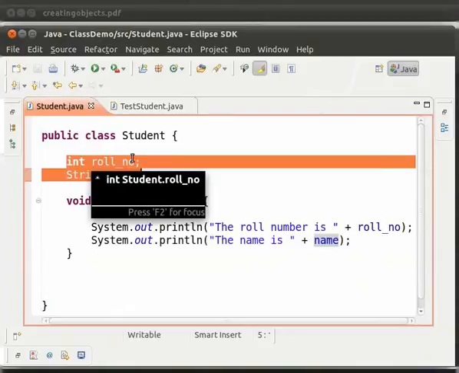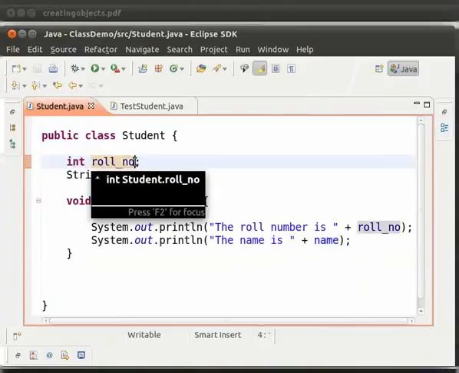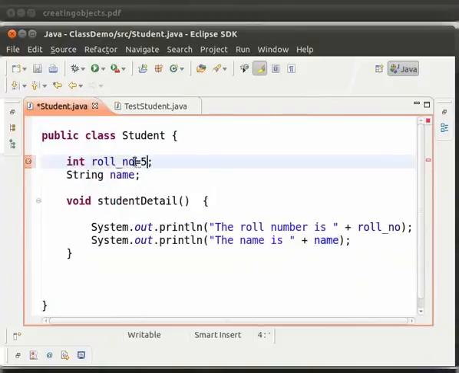Now, we will initialize the fields explicitly and see the output. So type int rollNumber equal to 50. Next line, String name equal to within double quotes "Raju". Now save and run the file. Press Ctrl S and Ctrl F11.